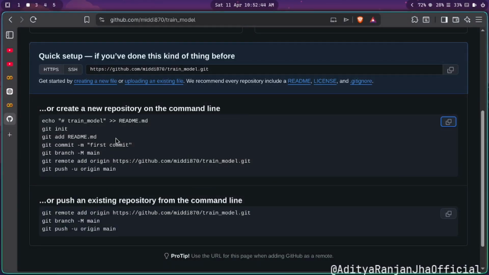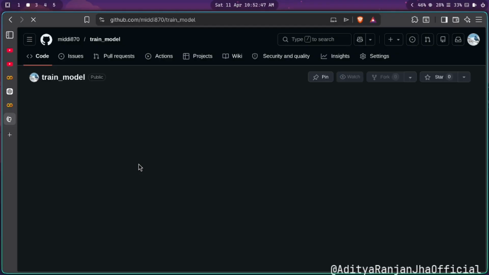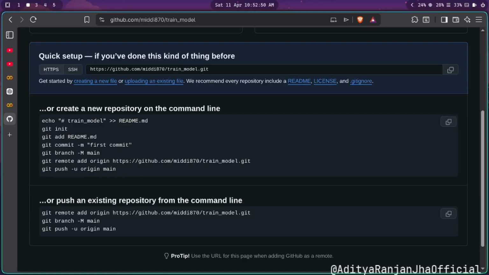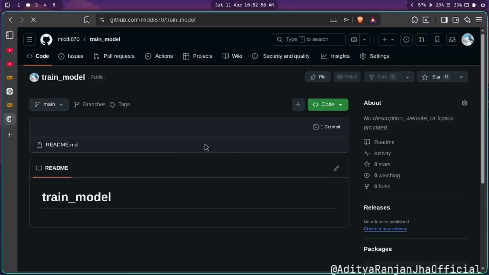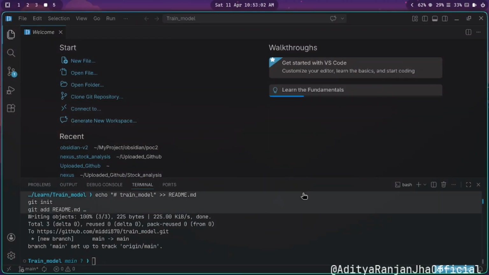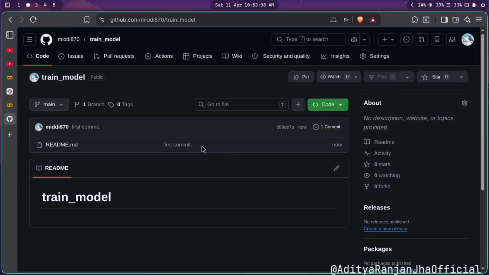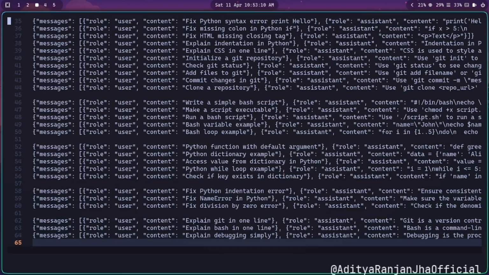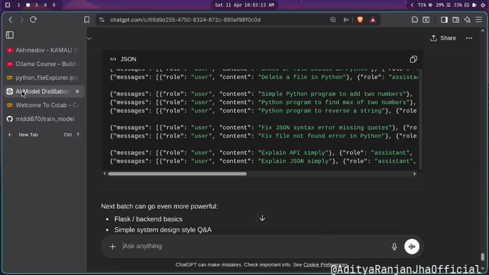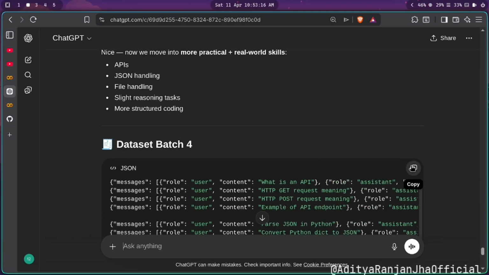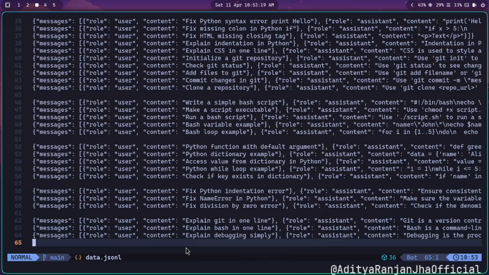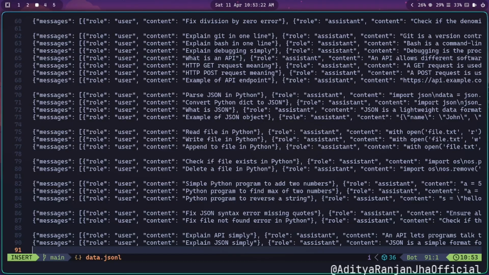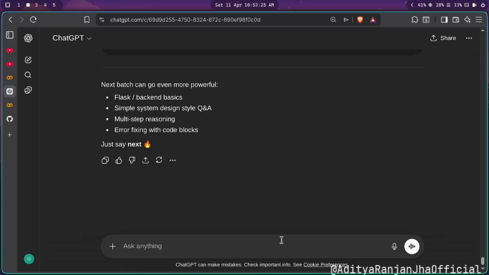Let's go to a browser and refresh it. Not right now. How about now? Yeah. So we got README.md. Why didn't we get the JSON data? Because to get that, you have to add it. So before adding it, let's first of all edit it perfectly so that we at least have a bit more data. Let's add this batch 4. Let's get a batch 5.